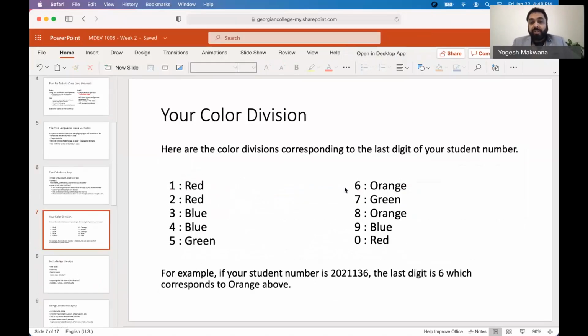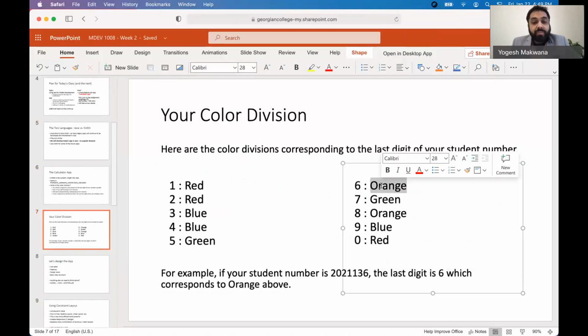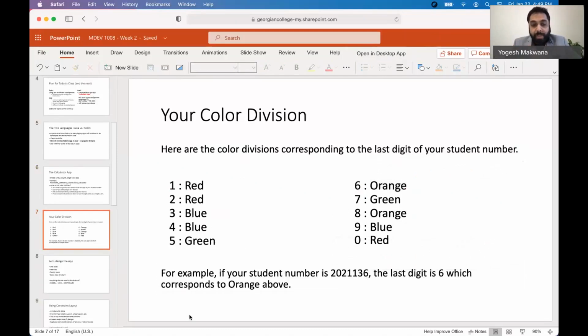Here are the color divisions based on the last digit of your student number. So here is an example. If your student number was 2021136, then your last digit is 6, and you will be using orange as your theme. And you will see how to use it later on. So just look at your last digit and determine what color scheme you are going to be using.